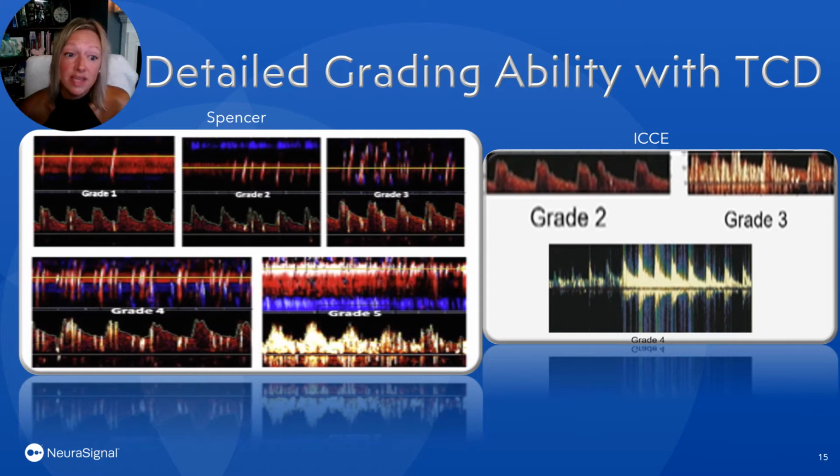And this is the detailed grading ability that we have with TCD. We can count how many bubbles are crossing over from the right to the left atrium. There are two different ways to count these bubbles. We have the Spencer grading system here. We have grade 1 to 5, 5 of course being the most severe. If there are 3 waveforms completely whited out with bubbles, this is your grade 5.